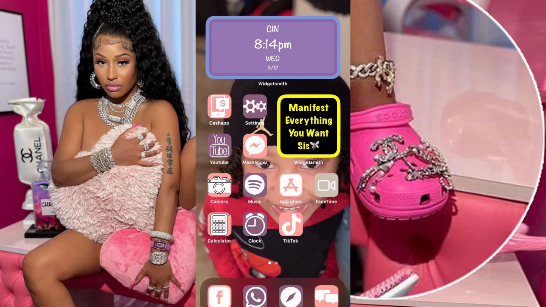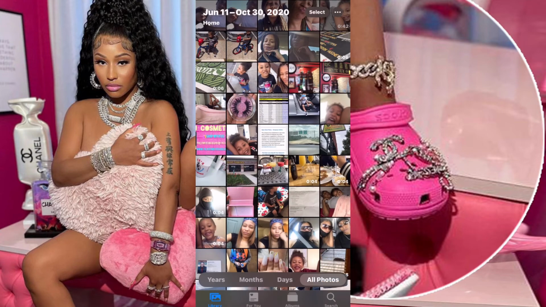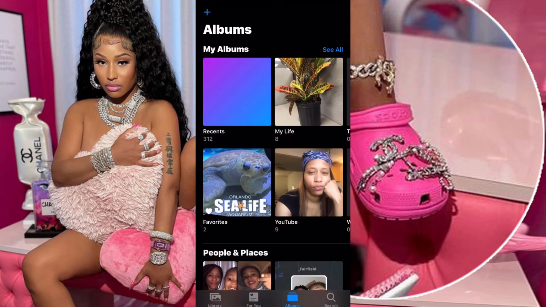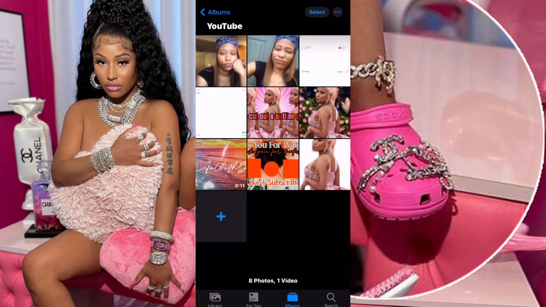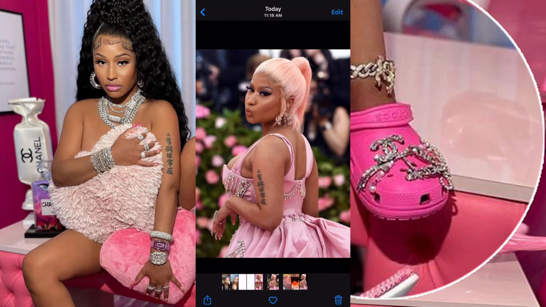So first thing first, what you want to do is go ahead and choose the photo that you're wanting to use. So for instance, I am going to be using, let me show you guys, a picture of Nicki Minaj, and this is the picture that I am going to be using. This my girl, y'all. I love her, so I decided to go with this picture. I thought it was really, really cute.